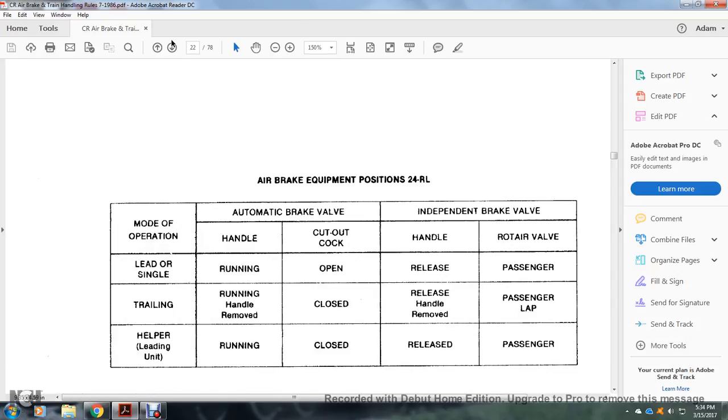Air brake equipment for the position of the 24RL. The lead or single automatic brake valve handle running and cutout cock open. The lead or single independent brake valve handle release and rotary valve is passenger. Trailing mode of operation: automatic brake valve running handle removed and the cutout cock closed. Independent brake valve handle released and handle removed, in passenger lap for the rotary valve. Helper leading unit for the position of the 24RL brakes: handle in the running, cutout cock closed, handle released, and the independent brake valve and rotary air valve passenger.